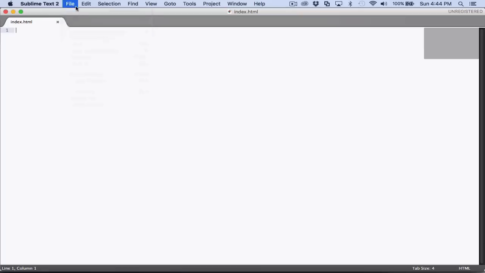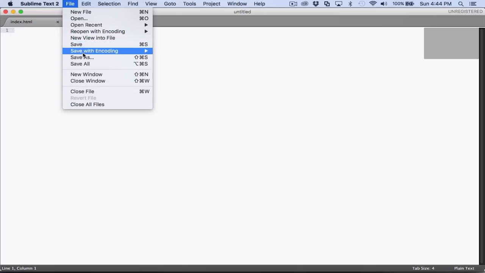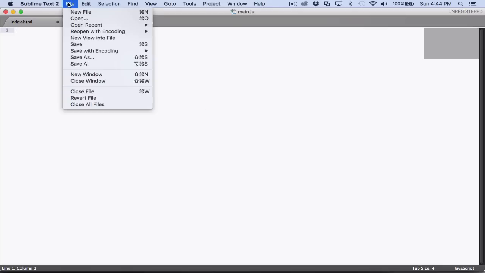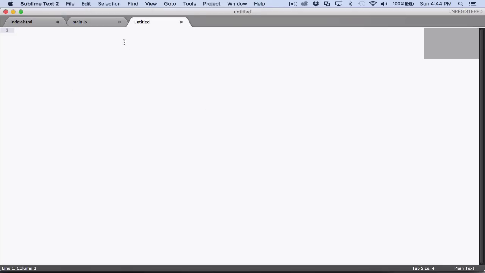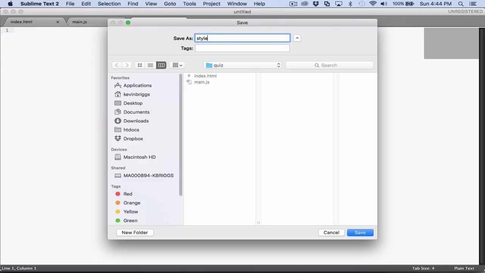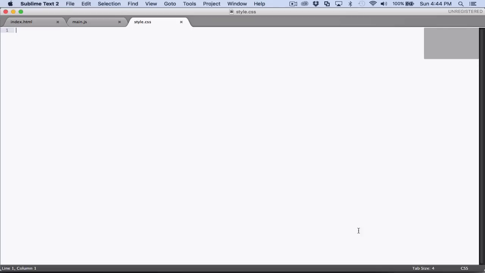I'm going to make a new file and call this one main.js. This will be where all my JavaScript goes. And then finally, I'm going to have my style.css, and that is where all of my CSS will go.